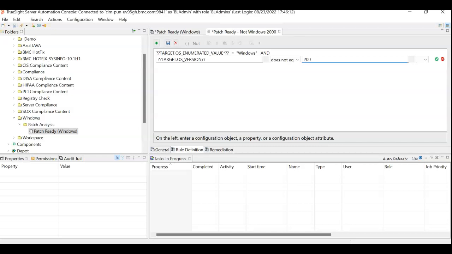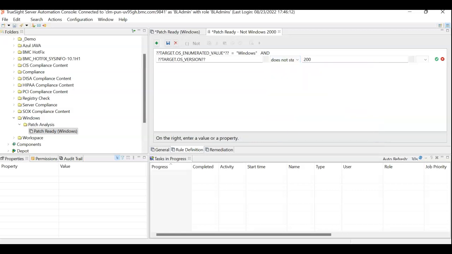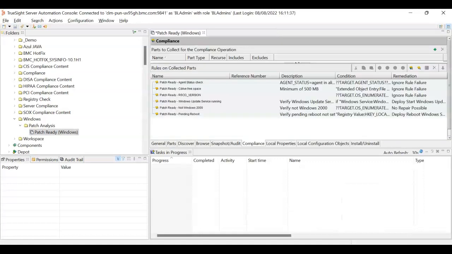So I'll just modify the rule here to say that the target OS version does not equal, I'll just change it to does not start with 200. So anything which is 2012, 2016, 2019 and 2022 will be compliant, and 2008, 2003 and 2000 will be non-compliant. So I'll just change it and save it here. And then we have a check for pending reboot as well. We will talk about the new feature which was added in 20.02 onwards as well, but the patch readiness zipkit has this particular check as well.